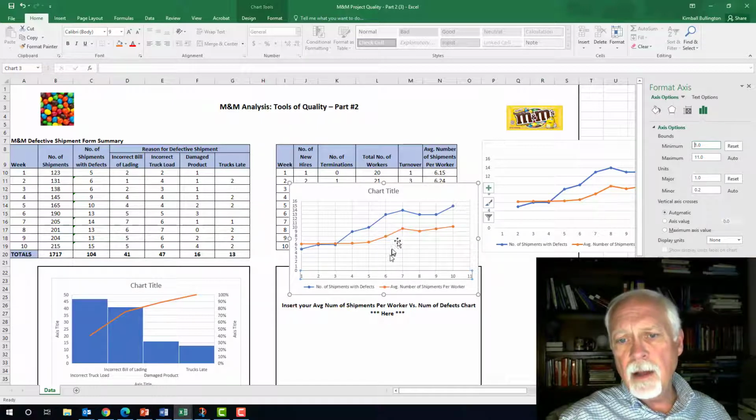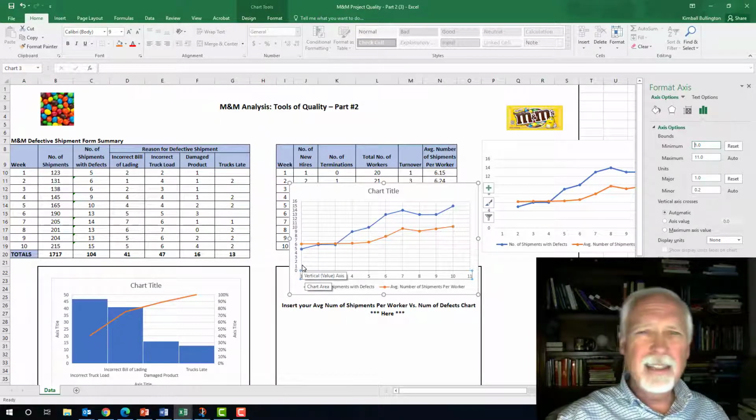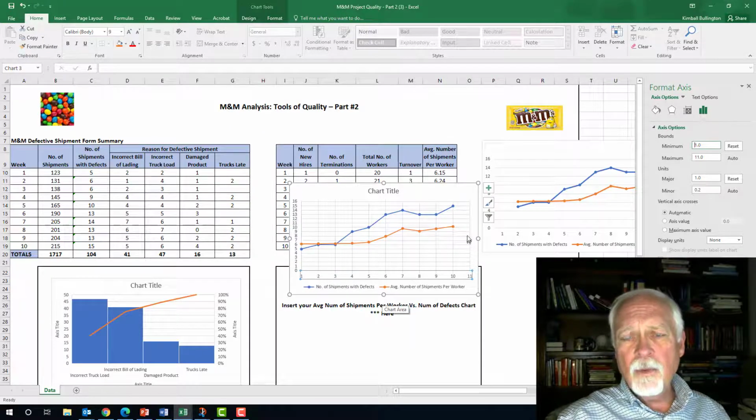Every one of our points is numbered. That came from giving 1 for the units here for the major axis. And we started the minimum at 1 instead of 0, and so we started with the first one. There's no week 0 here. And that's one way to do it.